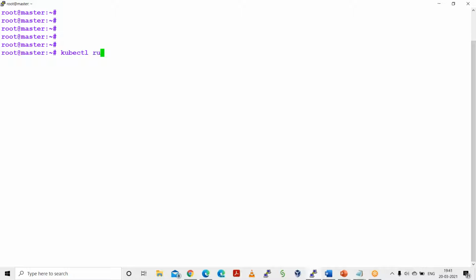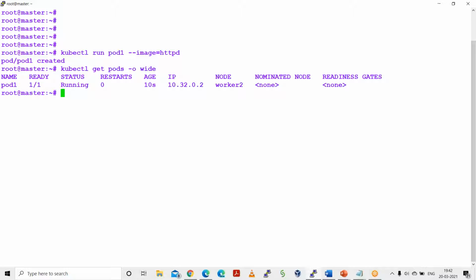With kubectl, I would like to create a pod, kubectl run. This is the name of the pod, pod1, and I'm going to use the image httpd. So it is creating the pod. It has created a pod. Now we can see here kubectl get pods -o wide. So guys, it has got an IP address 10.32.0.2 on worker 2.